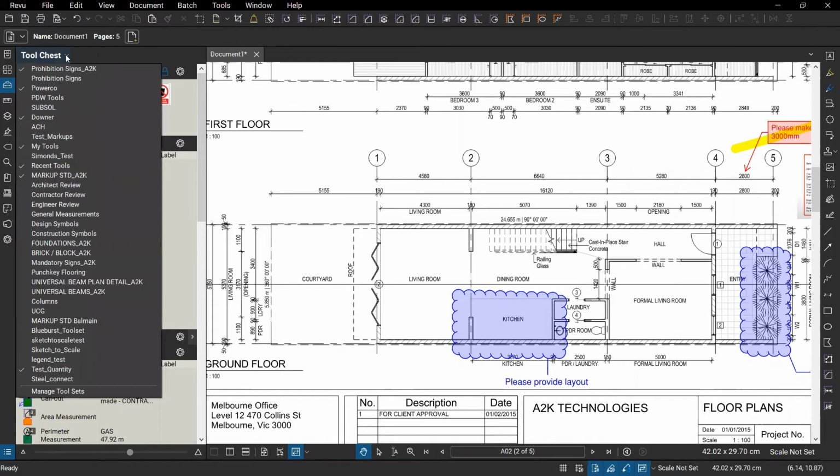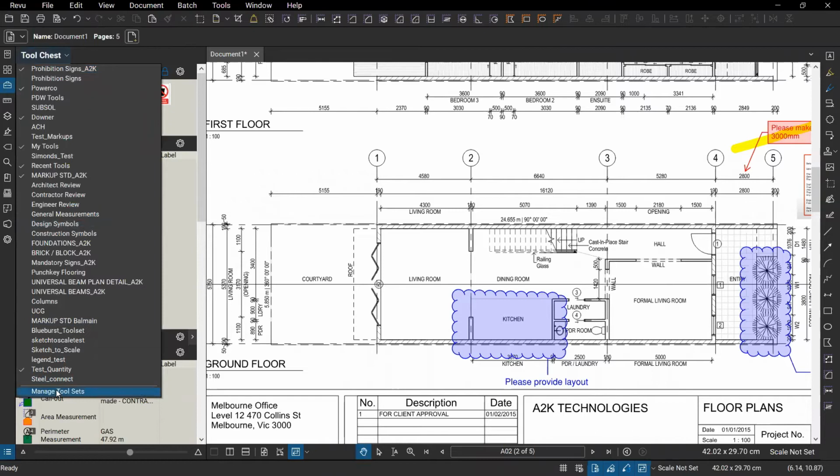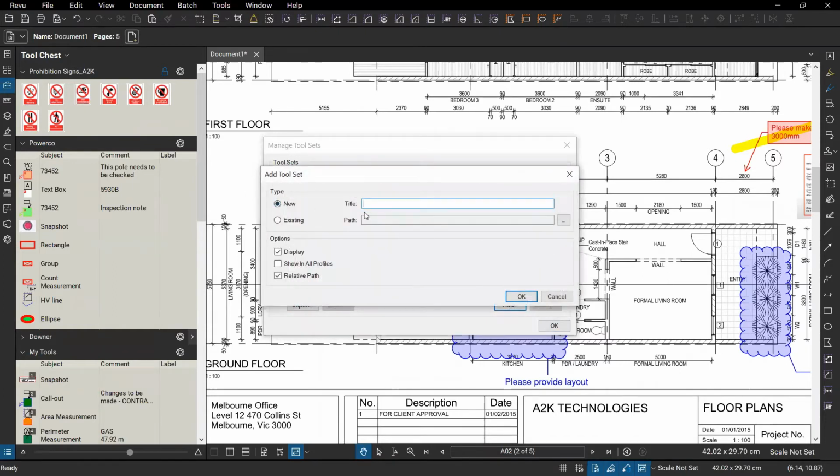So I'm going to come down. I do have a lot of ones in here that I haven't used for a while, so it's probably a bit heavier than a lot of yours would be. I'm going to go down to manage tool sets. That's just by using the little arrow here, clicking on that, and I can go to manage and add a new one. So I can create a new one. I'm just going to call this markup. I'll just put delete at the end of it, just so I know to delete this later.